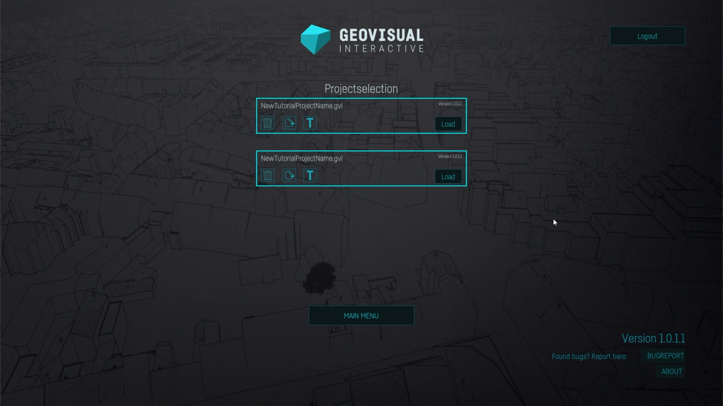Now you're equipped with the knowledge to create, import, and export projects in GeoVisual.